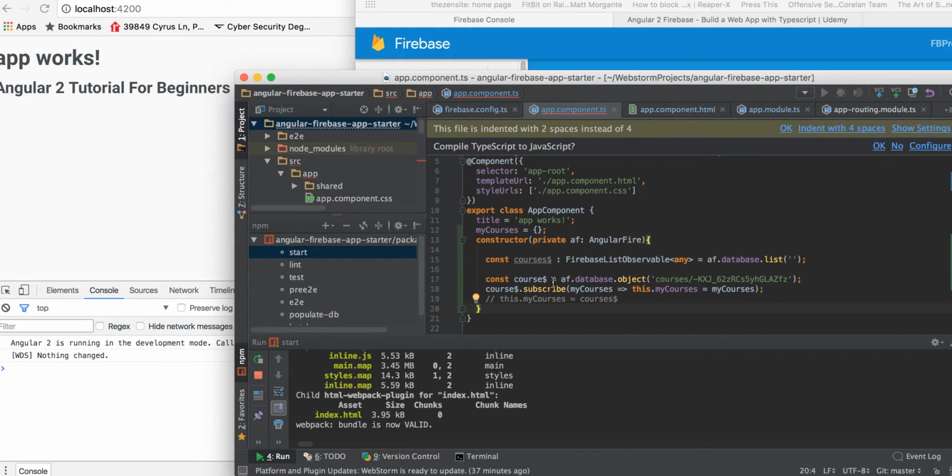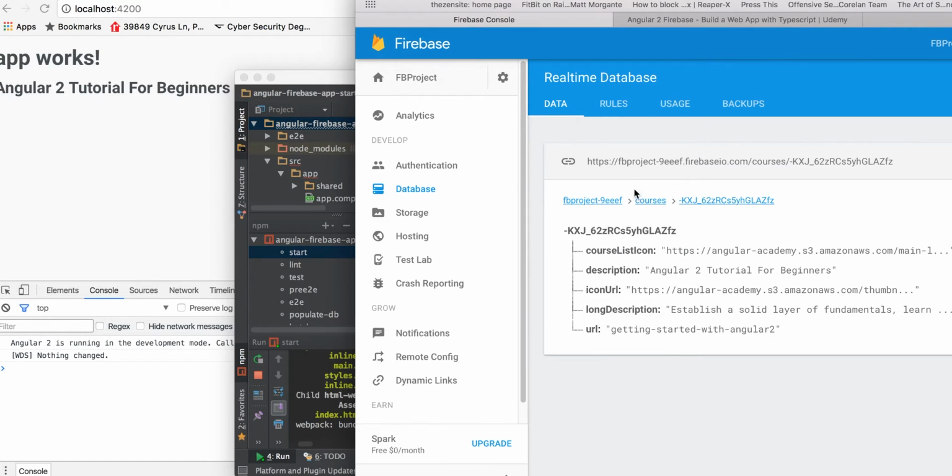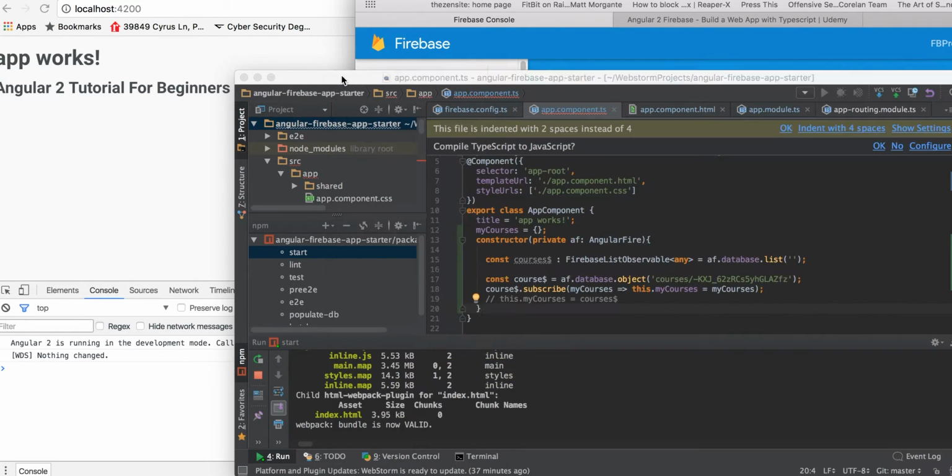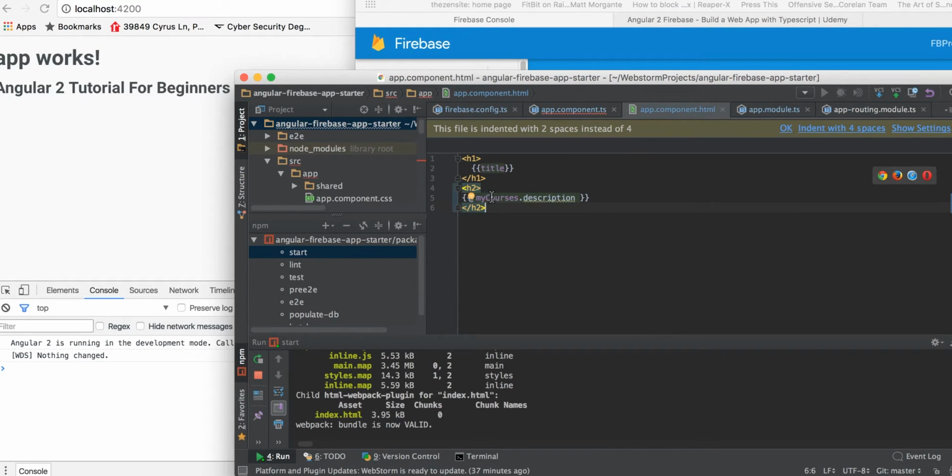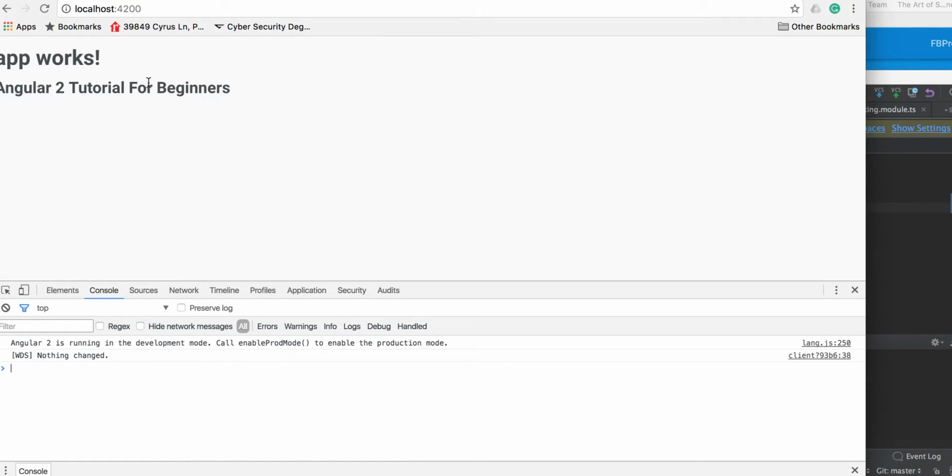I'm defining a variable course as an observable that's saying, let's look at this Angular Fire database object. And I'm passing in the path to it, which is over here, which is /courses. And there it is. And so I'm going to bring that in. Now, when I do this, I'm basically passing this instance of the course as a variable, and back over here, I'm grabbing my courses.description.